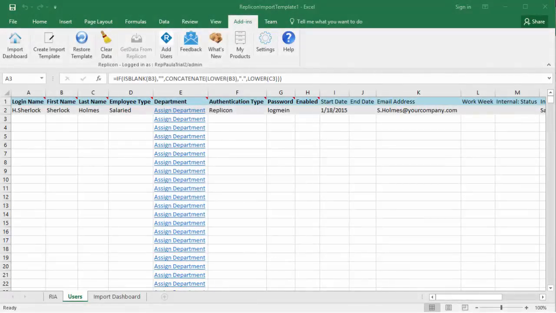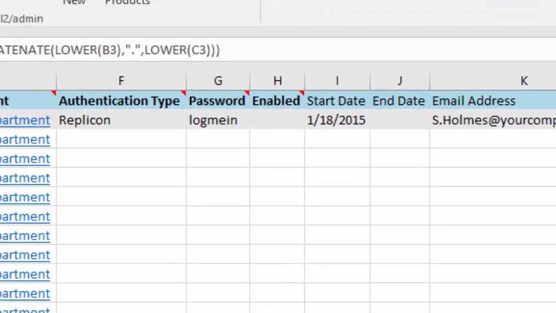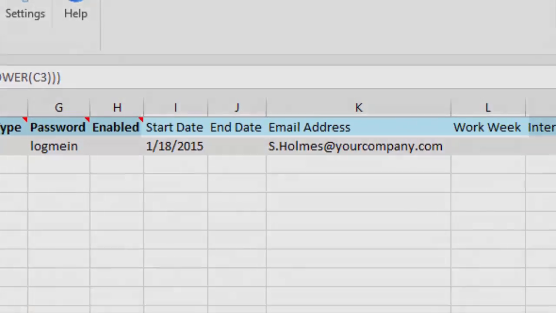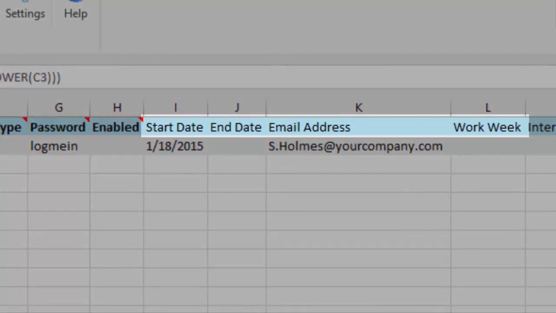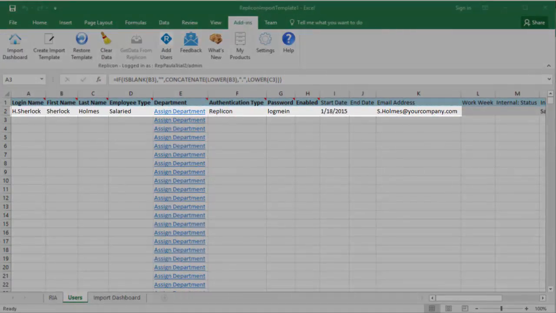Before I start adding my data, I'll give you a quick tour of the RIA import template. As you can see, all of the default fields, plus the additional fields I selected, are listed as column headers. Required fields are indicated by the red triangle in the cell's top right-hand corner. Only required fields need to be completed for the import to proceed. Other fields you've included in the template can be left blank, and they'll either be blank in your instance or use the new user default value. The first row shows an example. You can leave it or delete it if you prefer. It won't be imported either way.